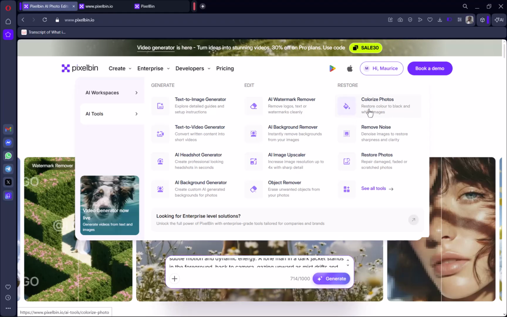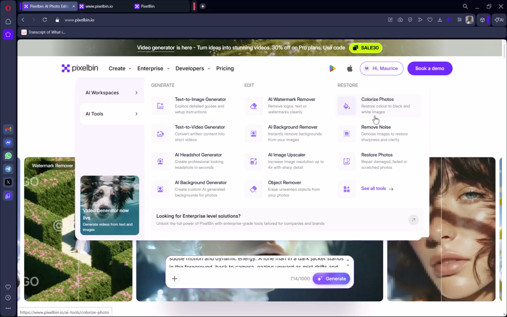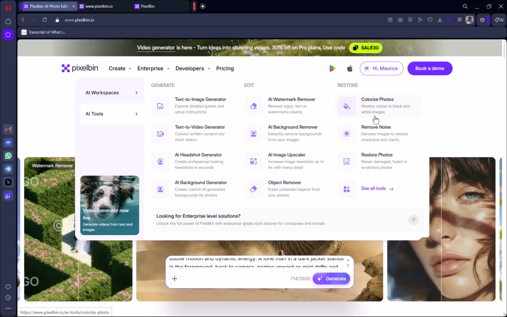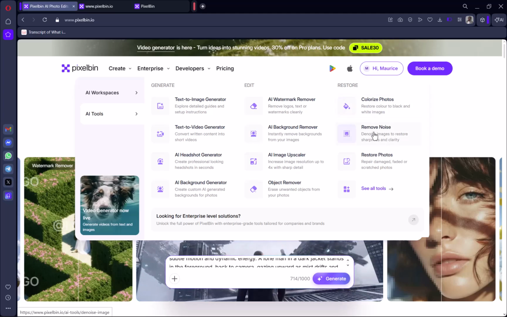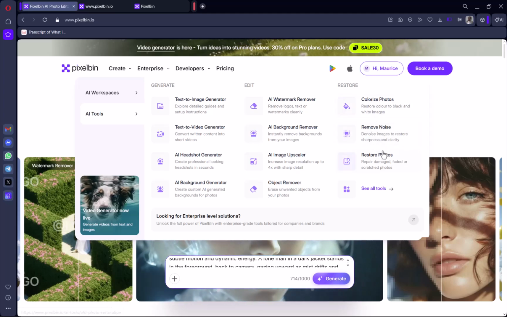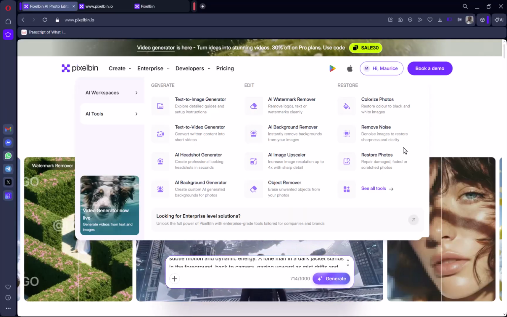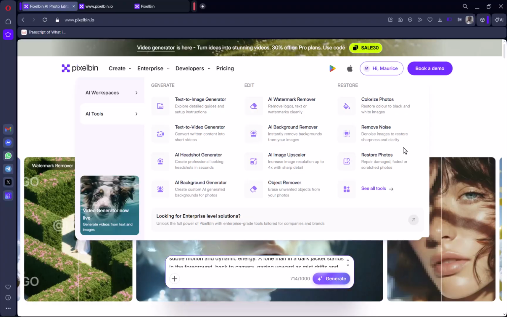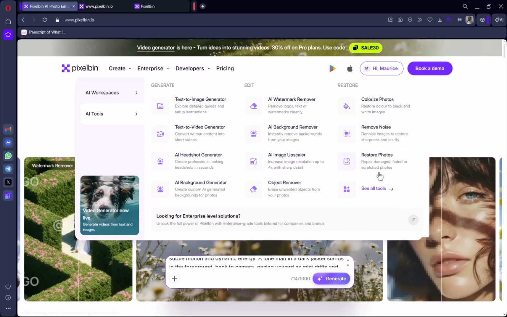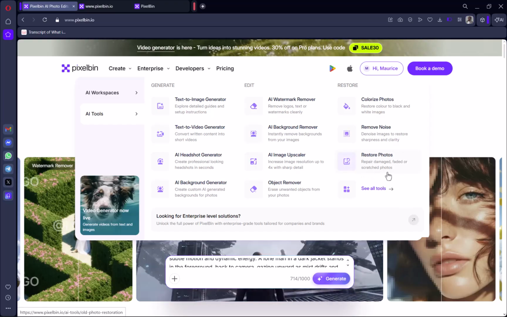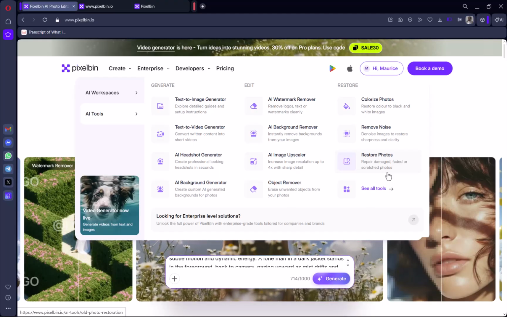All right, and last but not least, we have the restore section where you can actually colorize photos. So basically, you can restore color to black and white images. Let's say you have some old pictures and you're looking to add more color and familiarity on those images. You can easily do this using this AI tool. You can also remove noise, so denoise images to restore sharpness and clarity. So if you have an image that's chopped, you can simply use this to improve the quality internally. And then last but not least, restoring photos. So you can repair damaged, faded, or scratched photos. Basically, you become a walking toolkit. That's what it means, all at your fingertips.